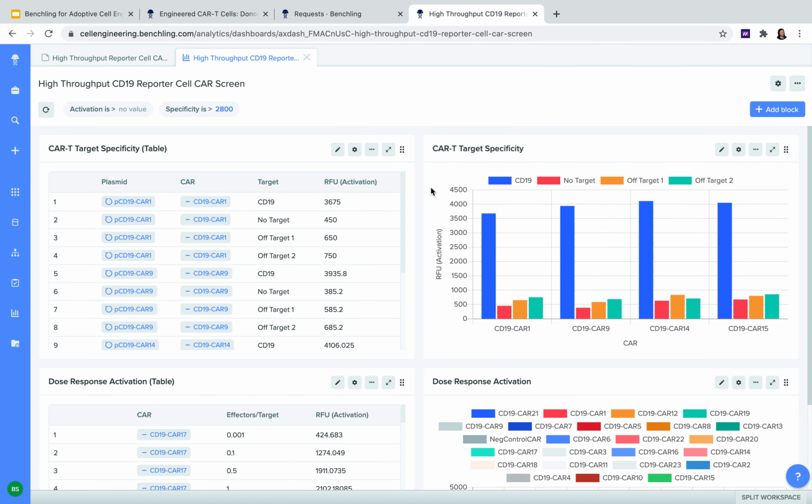You can see now I have narrowed in on the 4 most specific CARs. Now let's do something similar for our activation. Let's set up an activation filter to just look at dose responses that exceed a specific magnitude.